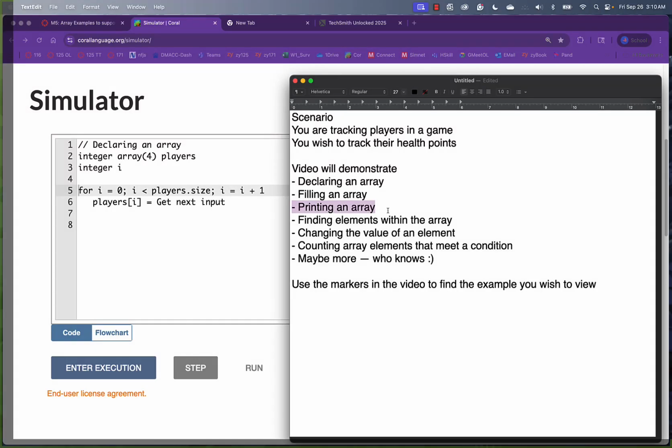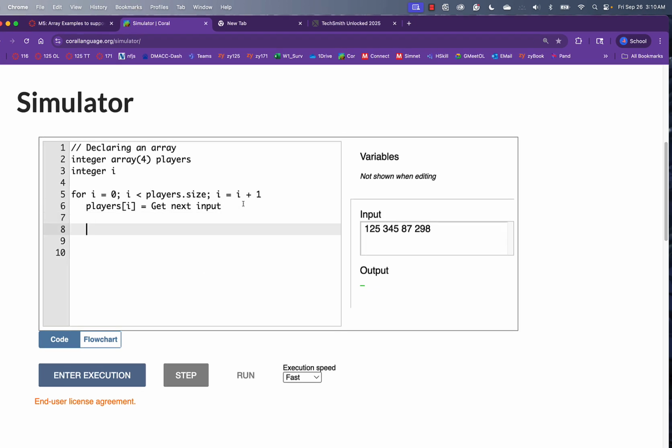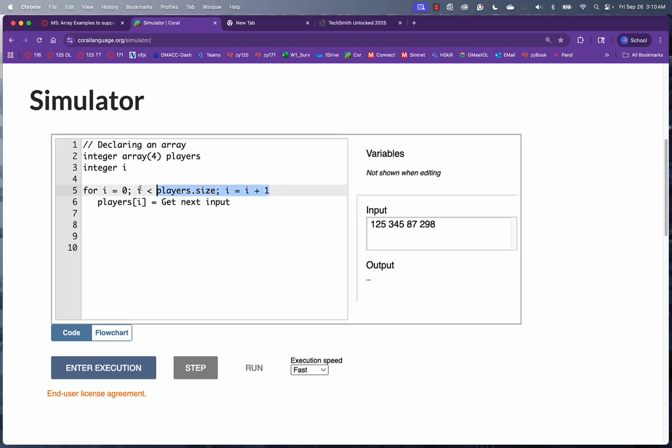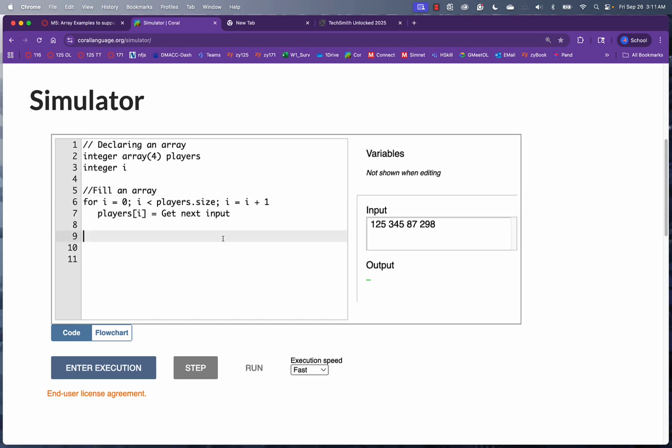This video is going to show you how to print an array, and we will also discuss how to separate the array with a special character. When we print an array, we are going to use the same process that we did for filling an array. And so you can see on the screen here our code for filling the array.